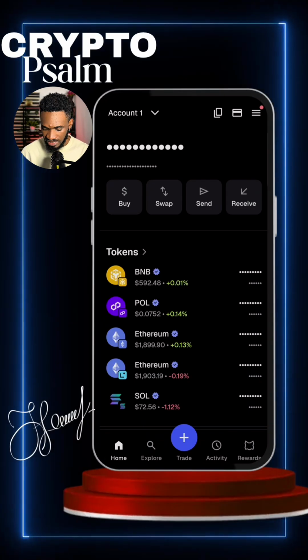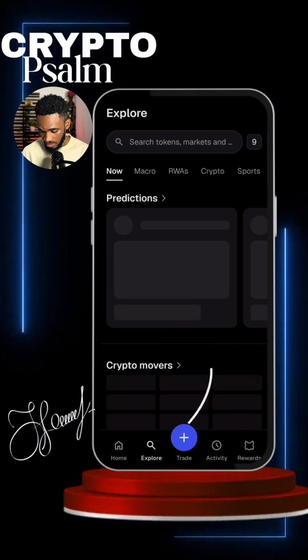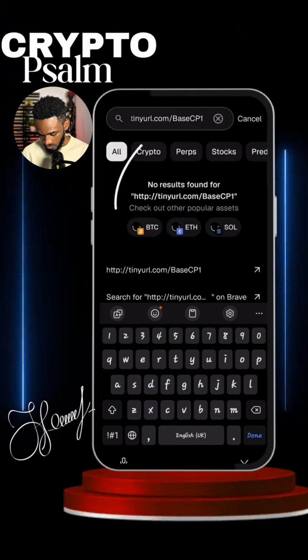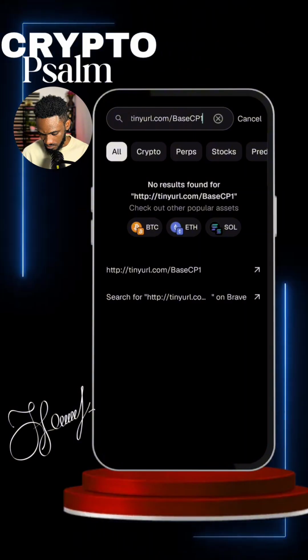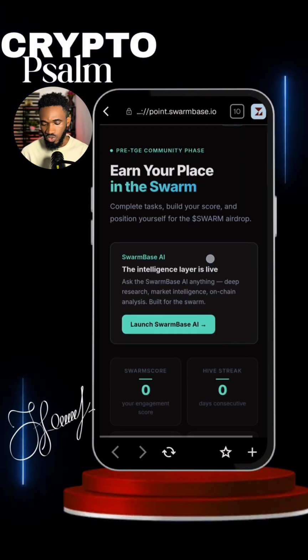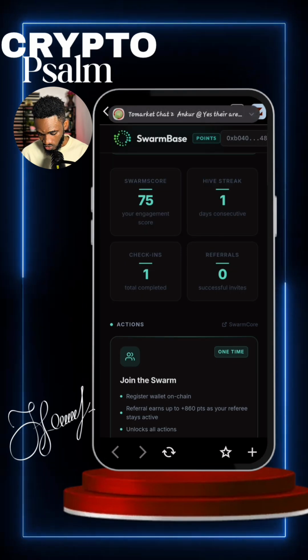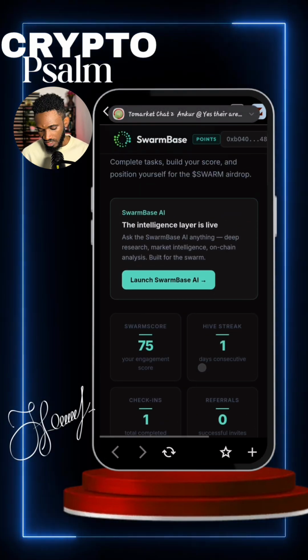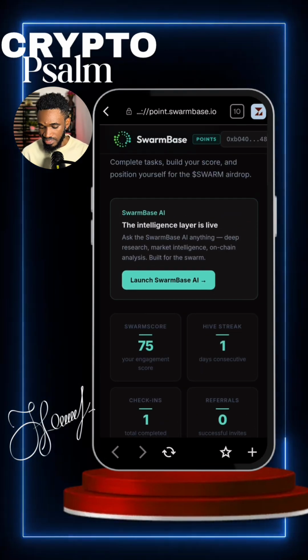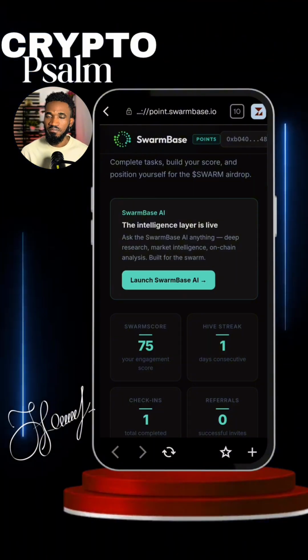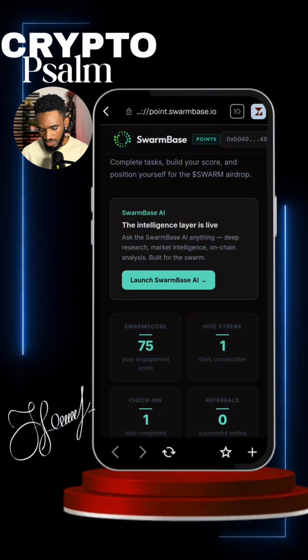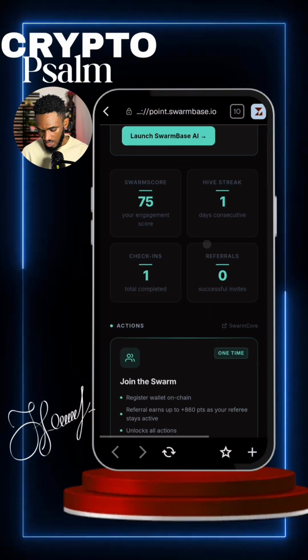Now, this is my MetaMask wallet right here. Click on Explore, then paste the link right here. So you can see it right here. So now you just have to connect your wallet. Click on Connect Wallets. So my wallet has been connected. Now, the reason why my wallet connects immediately is because I have connected my wallet before now. Okay. So in your own case, after connecting your wallet, you have to go down here.